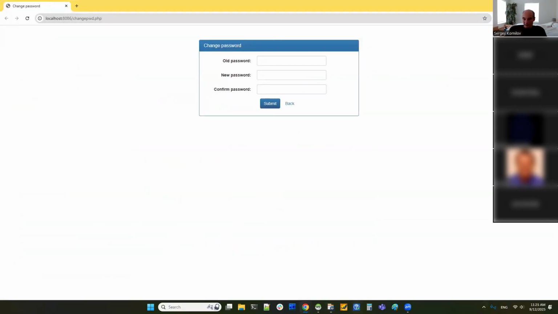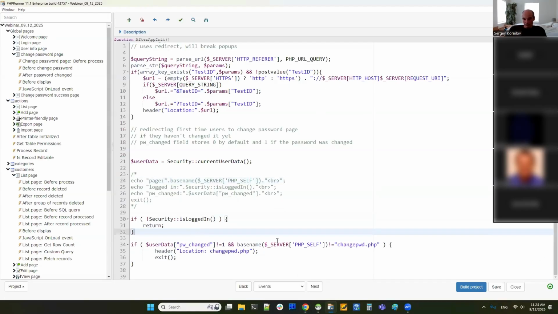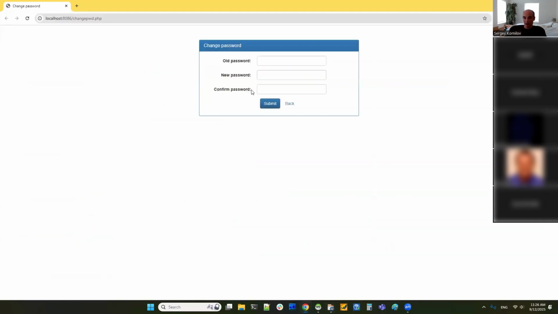I mean, this is something useful to know, but just remember that if you need to get the current page name in PHP, you just use this. And this is all that matters. Let's just make sure that this part works.